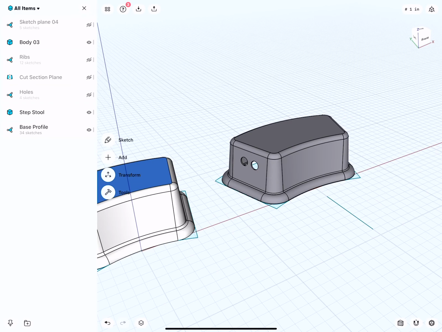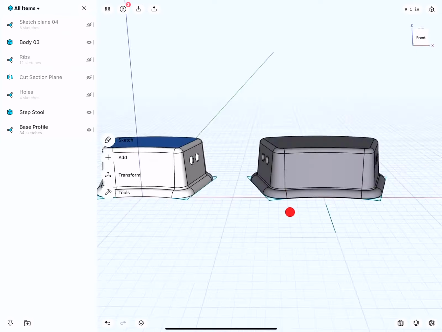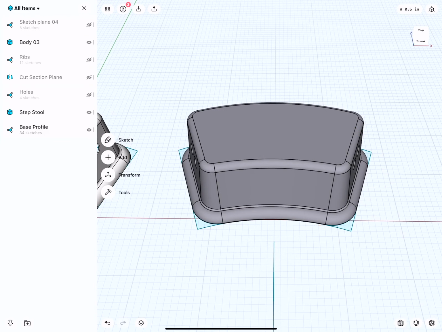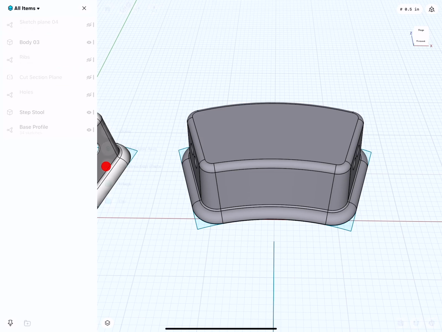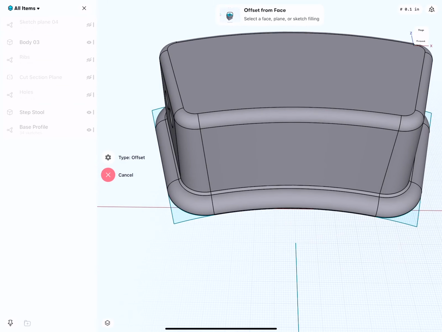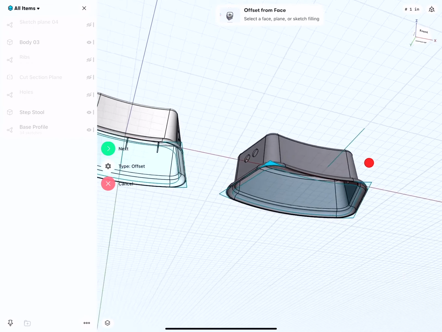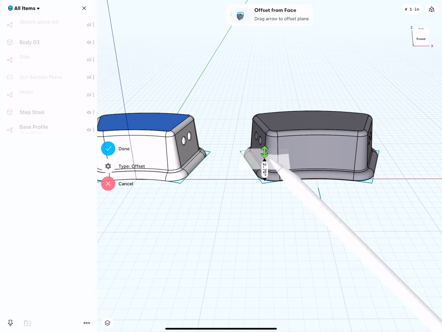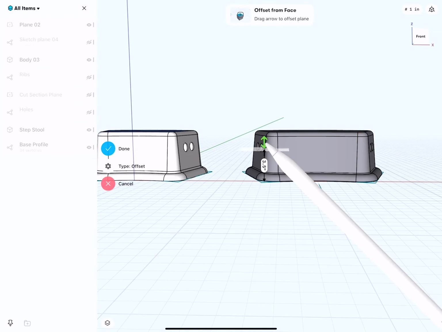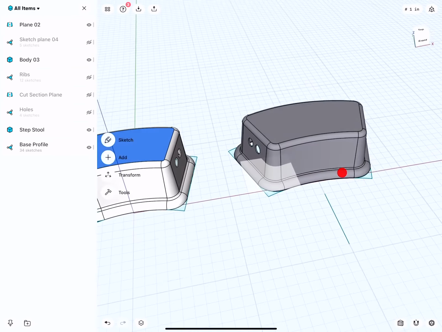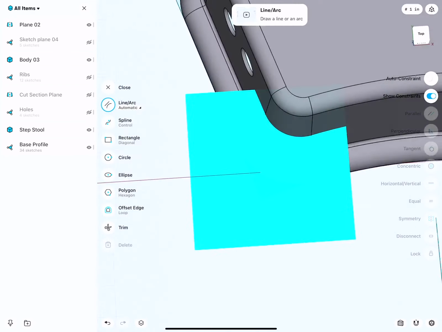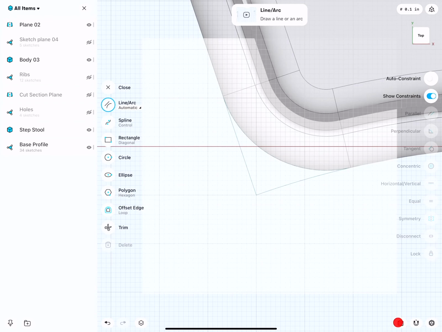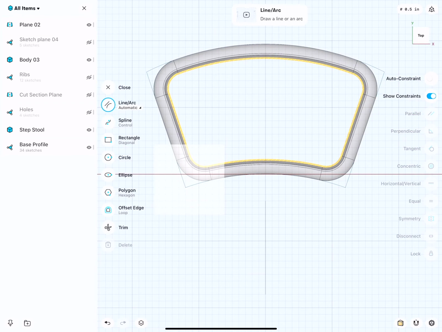Okay. Last step is to look into how we do the rib stuff. I will create a construction plane, so it's a little bit easier to see what we're doing inside. So from this, I would like to create a plane to there. Select it with my finger, double tap, turn this on, and now there you see, I see actually it from the top.